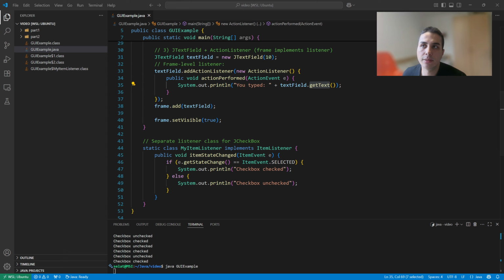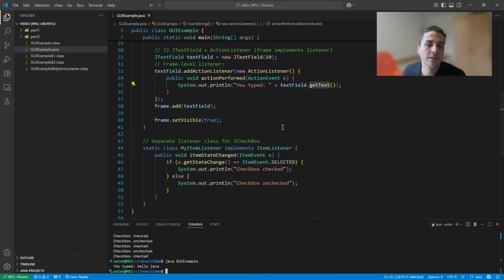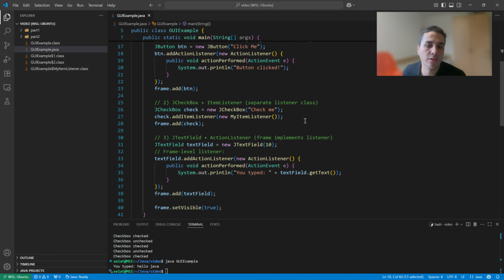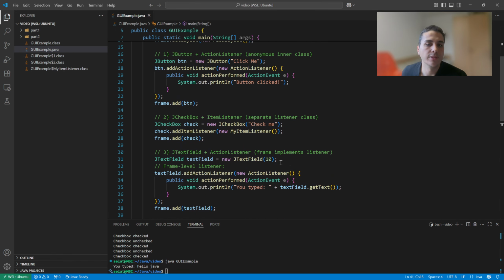Let's go again. Here we have this button. I will say hello Java, and we typed hello Java. When we click on the close button, it closes. It means exit on close. Very important, but we can just skip that.